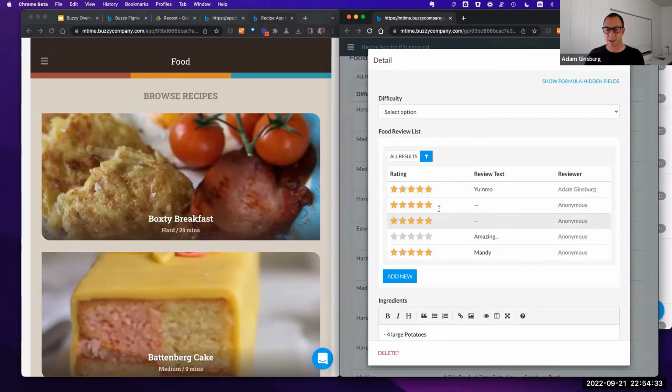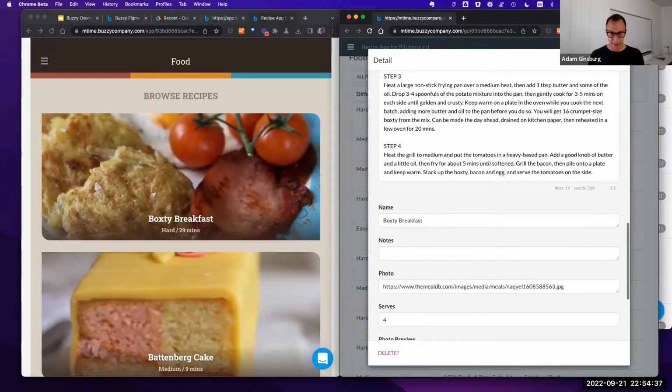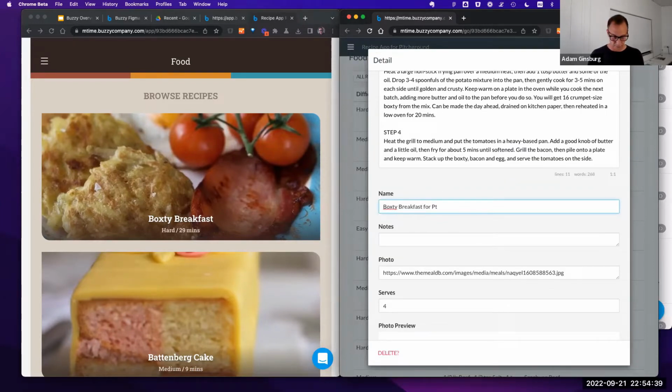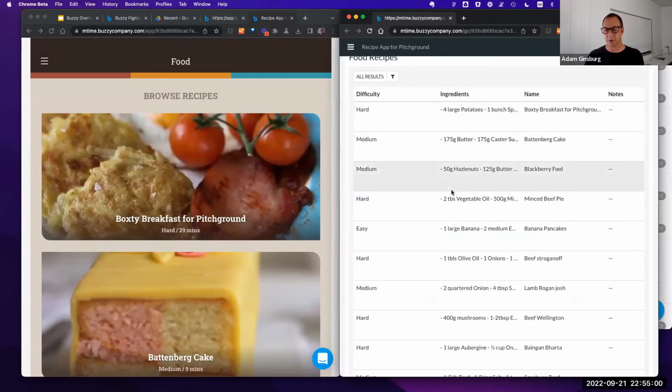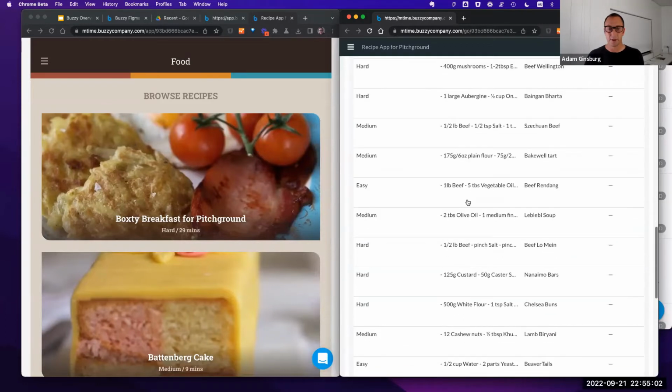I'm going to change the title of this to show you that this is a data-driven application. I'm going to say Boxty breakfast for PitchGround. I'm going to click out of that field, and that's going to update it. Here on the left-hand side, we can see this has changed automatically. So this is the live data in the content management system at the back end, and again, we'll see all the reviews in there and so on.